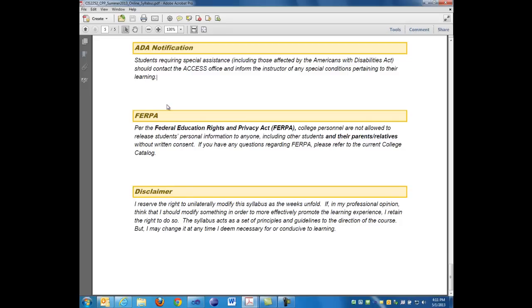Okay, the next thing is FERPA. FERPA is the Family Educational Rights and Privacy Act. Basically, I am not going to release your personal information, such as your grades or, well, it doesn't really apply to online, but does so-and-so attend class? Do they frequent the discussion boards? When's the last time they logged in? These are all personal information. Even if you're under 18 and taking this course, so legally you're a minor, I still will not tell your parents how you're doing in class, what your grades are, etc., without written consent from you.